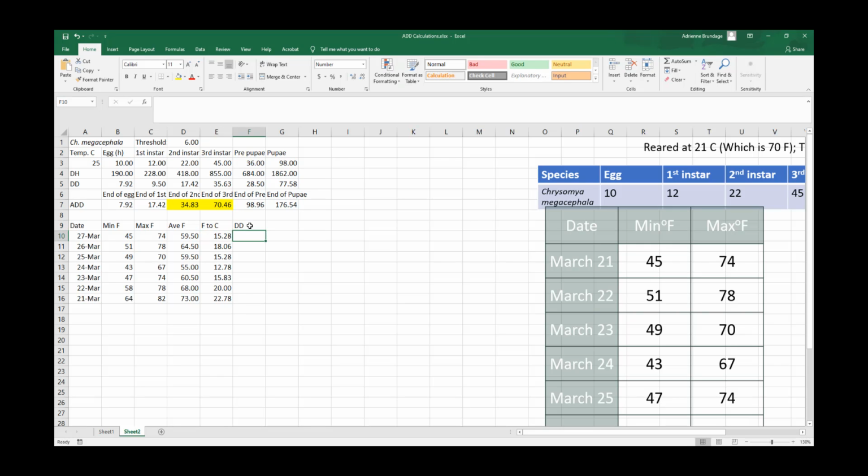So what I do is the same exact formula: your average temperature minus your threshold times a unit of time. We have an average temperature here. Great, it's in Celsius. That's our average for that day. Now, what is our threshold? You want to use the threshold temperature for whatever species of fly you happen to be calculating for. In this case, it's Megacephala. We know that our threshold is six degrees Celsius because that's given to you. If I was doing this for a real case, I would go and find this information in the literature, but here we are. So it's 6 degrees Celsius.